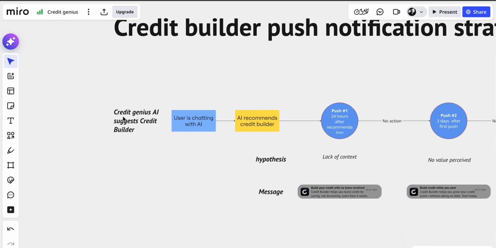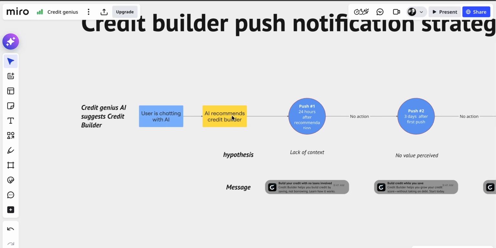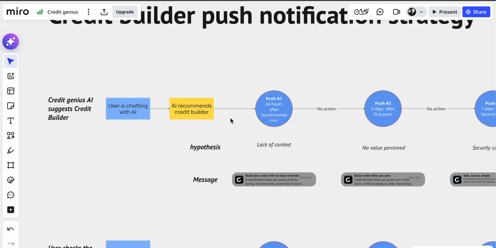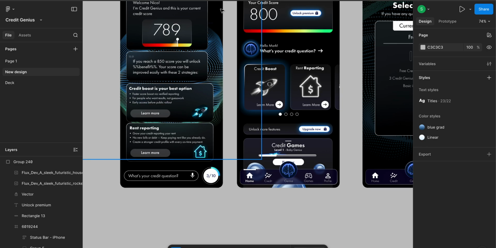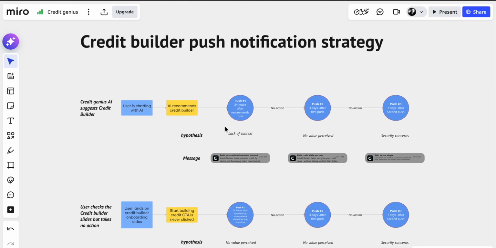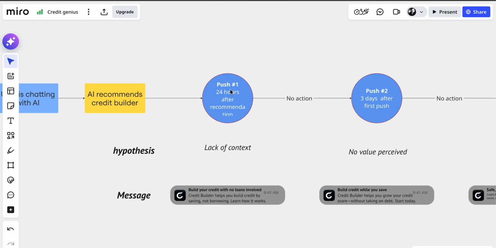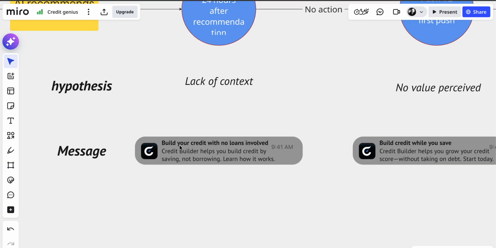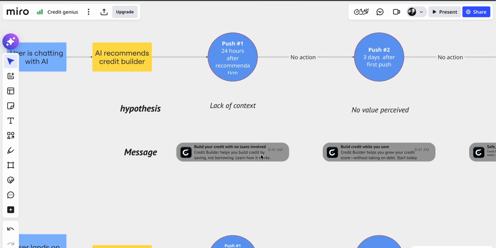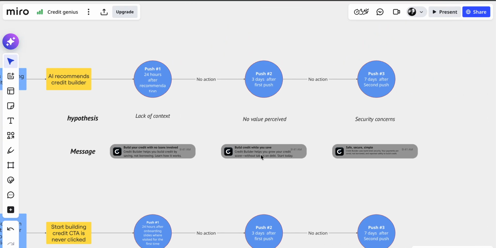So the first one is if you are chatting with the credit union's AI, right? The AI recommends the credit builder, but you don't take any action. You just see this card here. The AI suggests this, but you keep chatting or do something else. You never click learn more. That's when we're going to trigger the first push notification. The first one is going to be 24 hours after the recommendation was made by the AI, right? And it's going to say this message here. I will share the Miro board with you so you can take a look at the content.